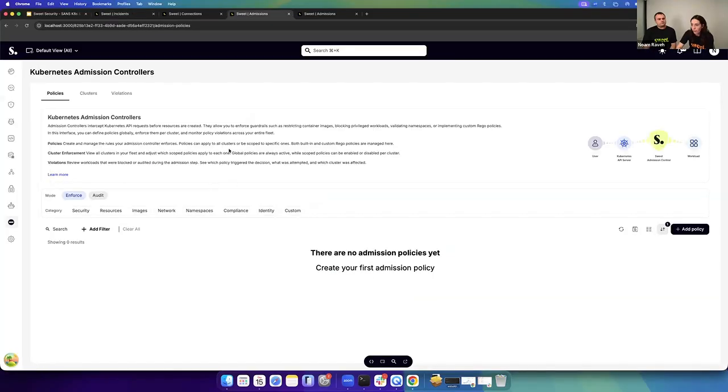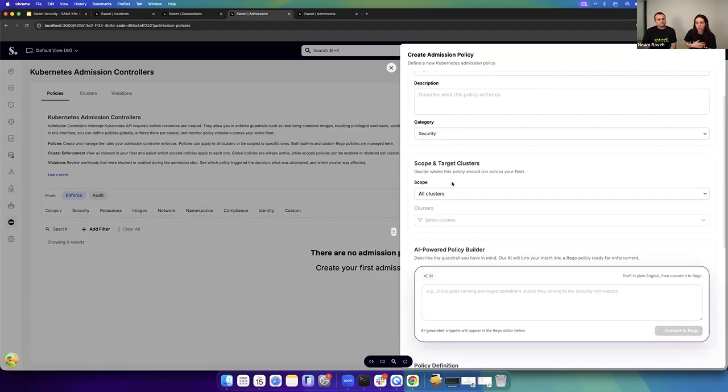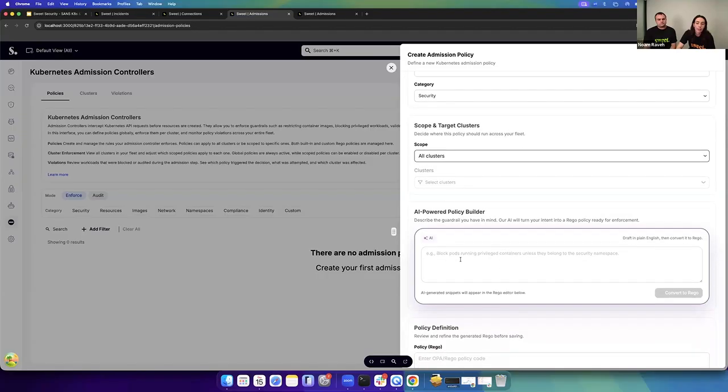Now, with the admission controller, it's really simple. All I need to do is click on add the policy. And I start out by giving the details of the policy, so the name and the description, and I can assign it to a specific category. After that, I can choose if I want it to be related only to the specific cluster or to all clusters. And this is where the fun part is.